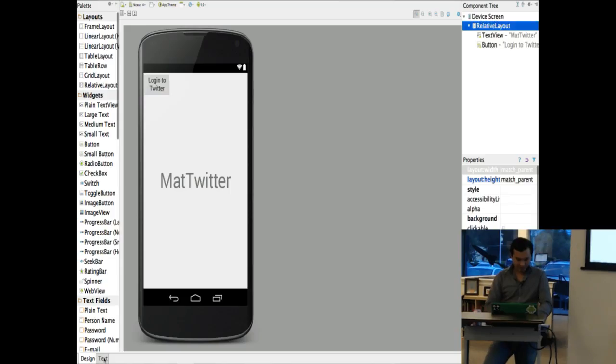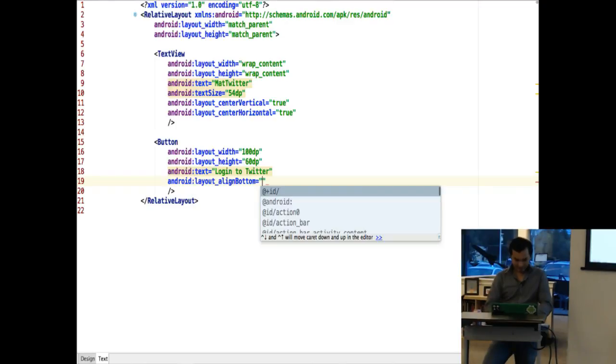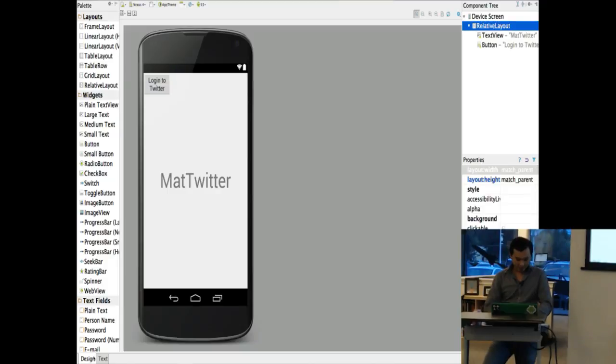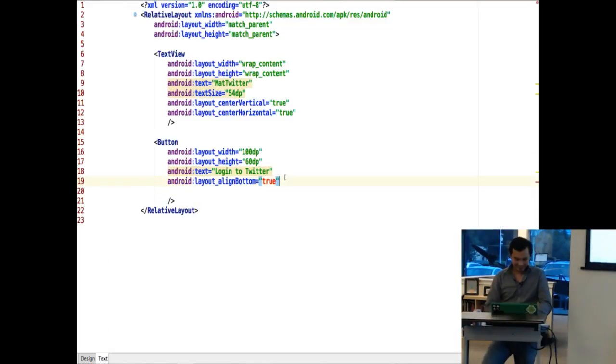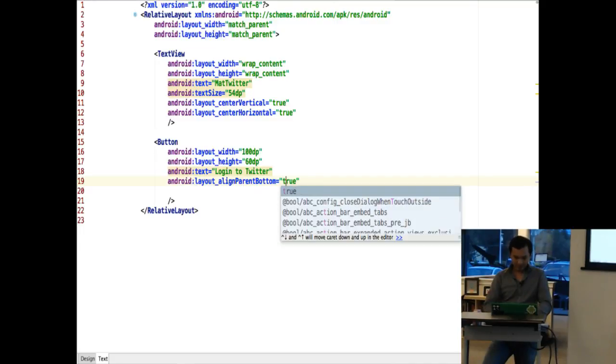And this will probably be on the very top left. We don't want it there. So let's align it to the very bottom. Android layout align bottom, true. Let's see how that looks. That did not do what I wanted. It's align parent bottom. Align parent bottom. Thank you.